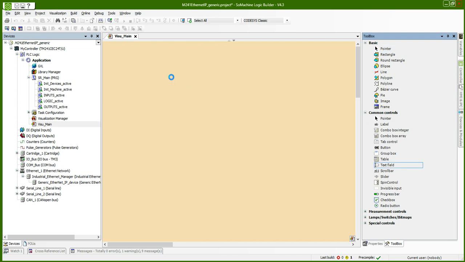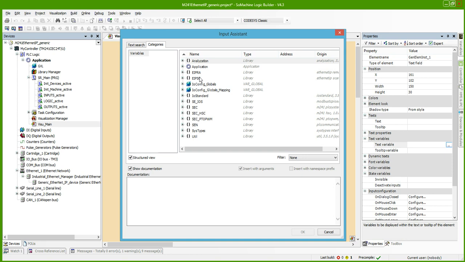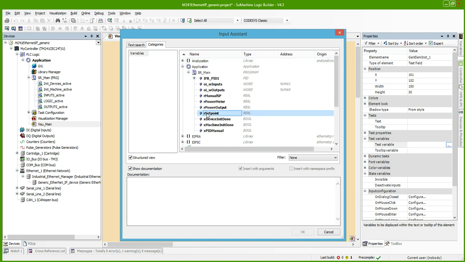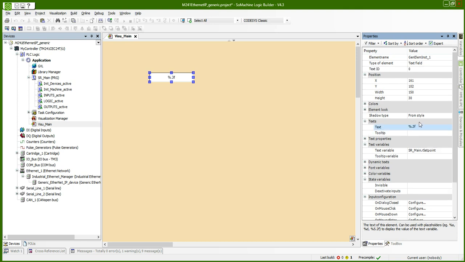So I'm going to put a text field over here, and there's a couple of fields that we need to fill out. One of them is the text variable, and it's in the properties for this box. The text variable that we're going to use is going to be setPoint. So in the text, we're going to give it a format character, so it's %, which is numeric, and 3F is going to be 3 decimal places.